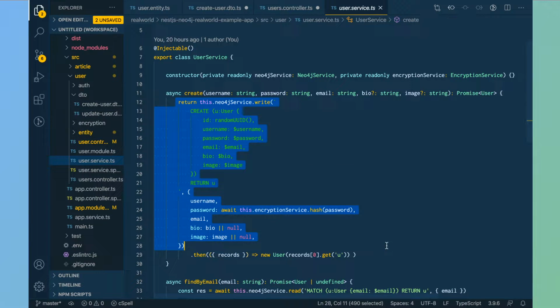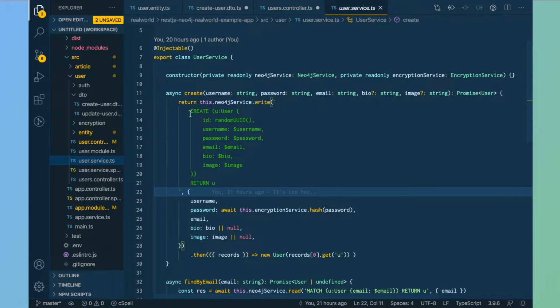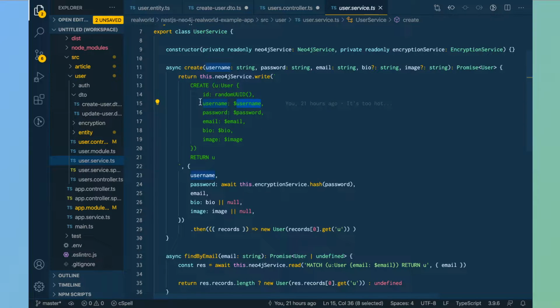And then we just use the Neo4j service to send a write query to Neo4j. So we're essentially just saying to create a node with a label of user. And then the properties: the ID is a random UID, so I'm using a cipher function there to generate that. The username should be the username that's passed through inside the parameters. Same for the password, the email address, the bio, and image as well. If everything is successful, then we take the records and use the first record and then the U, the return U there, to create a new instance of the user.